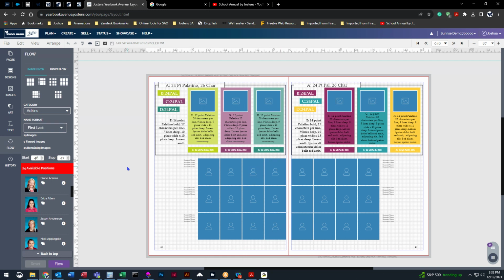So once you have the portraits flowed in, it's always a good idea to double check once again the names and the images. Make sure everything is flowed over correctly. Make sure all the images have flown over correctly. Because checking your book, some of that might be the reason why we send your book back to you.